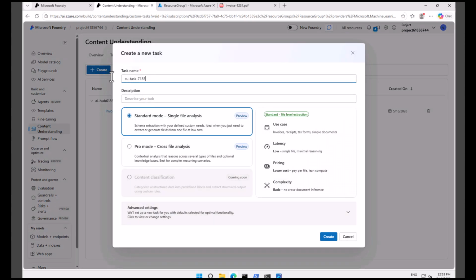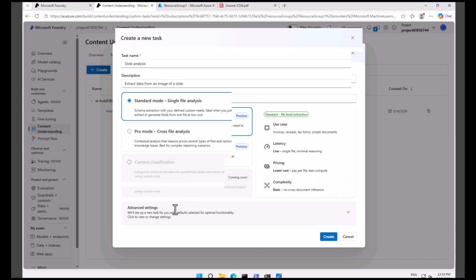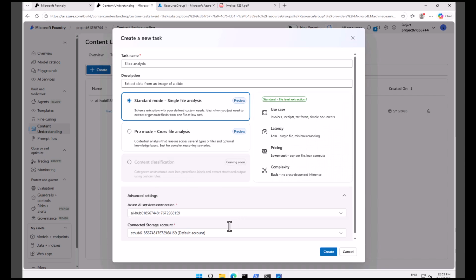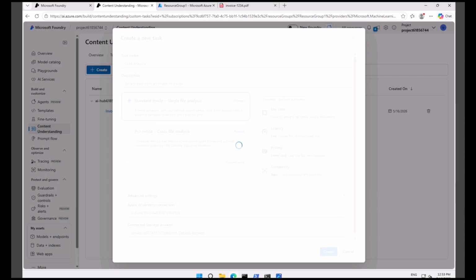I'm going to give it the name slide analysis. I can give a brief description of what it does. So it basically extracts the data from an image of a slide, because these are PPT slides. Then inside my advanced setting, make sure the storage is on and everything is selected. I will go ahead and create.